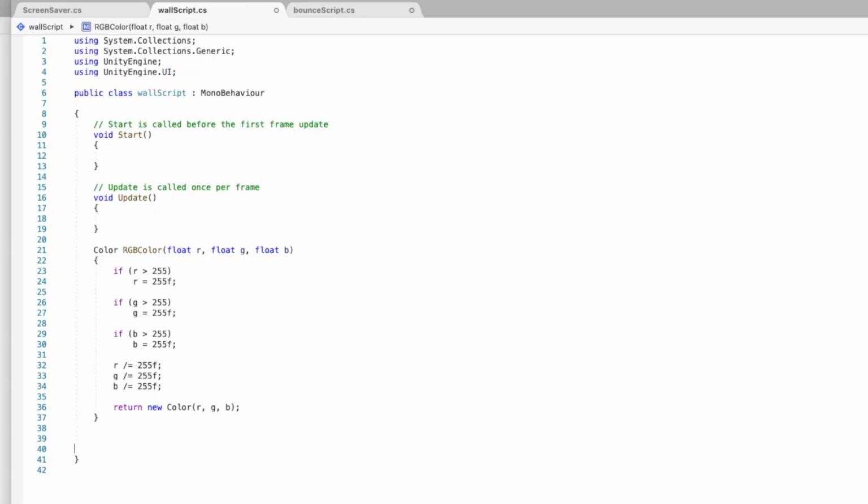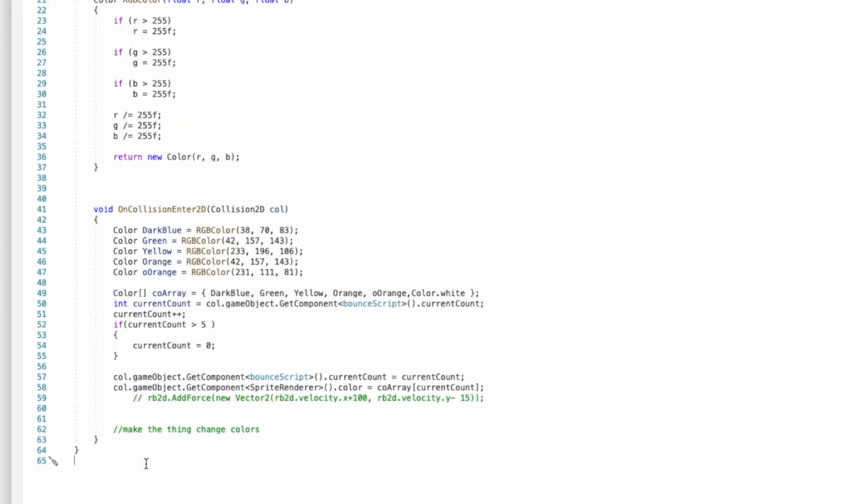Our last script is wall script. Here I define the RGB color function I was talking about. I got this online so I can't take credit. I define a collision function. I then define those colors from coolers.co. I make an array of color. I get the number of the current color. I increment it and bound check so we don't overflow the array. I set the new count and the new color, and bam!